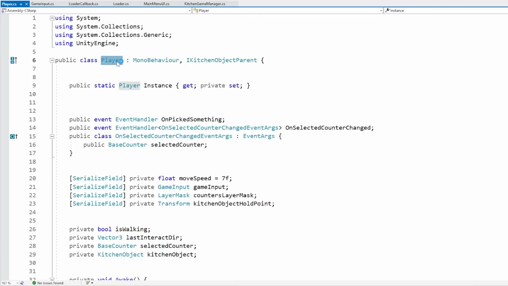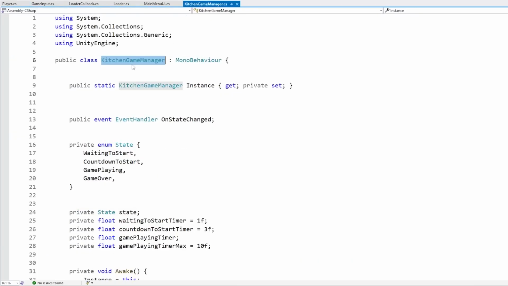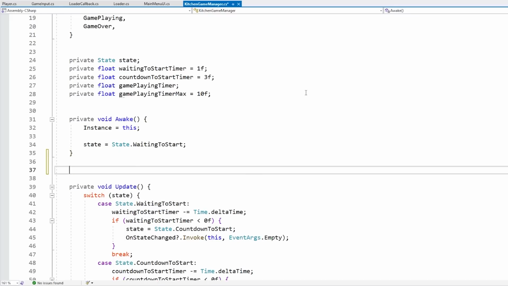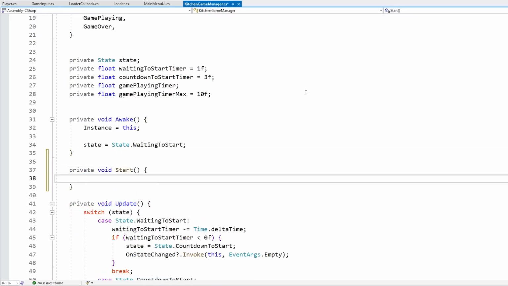Now for listening to it, here's the question, where does that make more sense? Should we do it over here on the player script or perhaps over here on the kitchen game manager? I think over here on the game manager makes more sense since a pause is more related to the game itself rather than a specific action by the player. So let's add it over here. Let's first of all listen to the event. So let's do a private void start, and on start, let's listen to it.